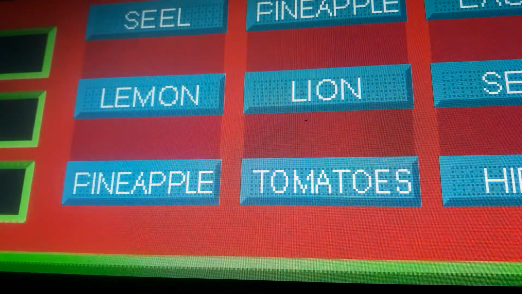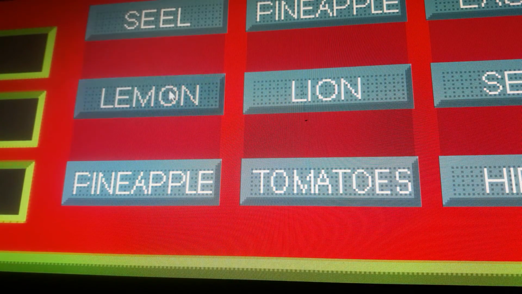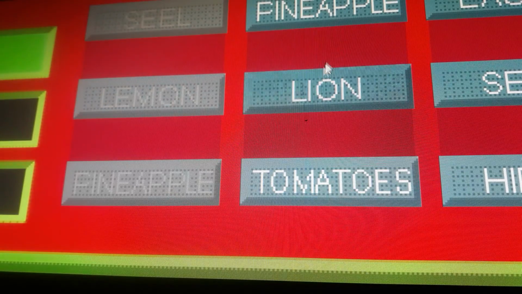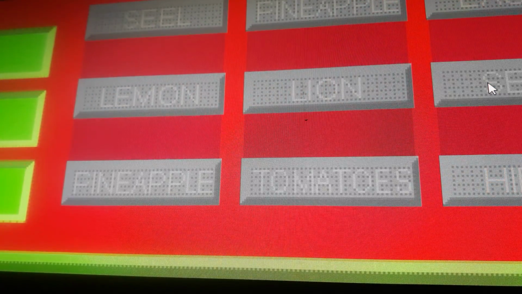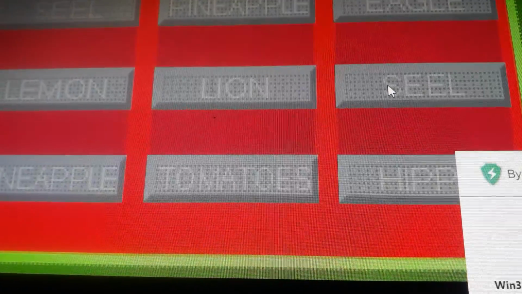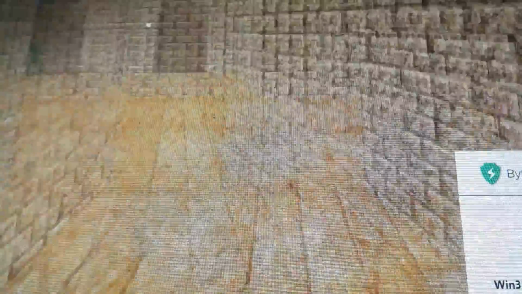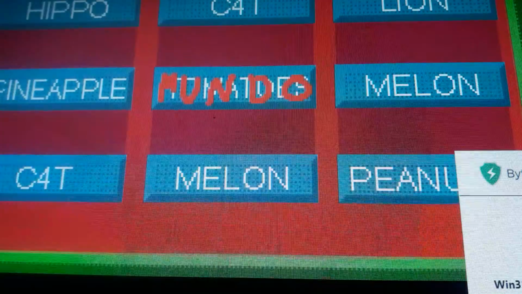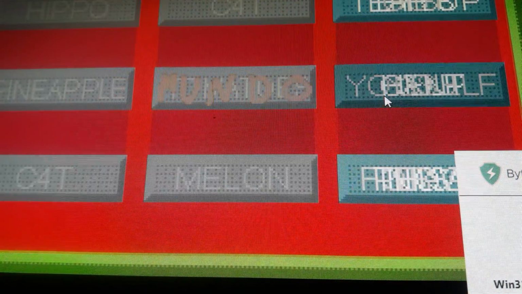And now let's see, the texture is just a ripoff of Alex Tail mod. So let's collect the 8 notebooks. It's pineapple, tomato, seal. So let's go to collect the second one. Just coin, silver, cat, melon.